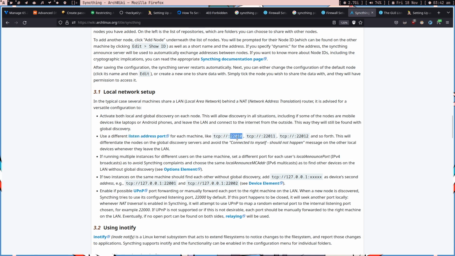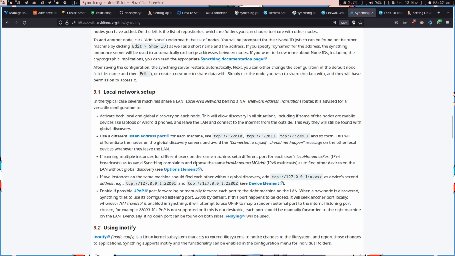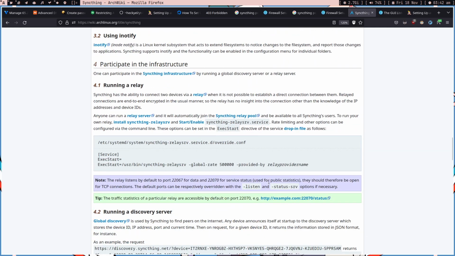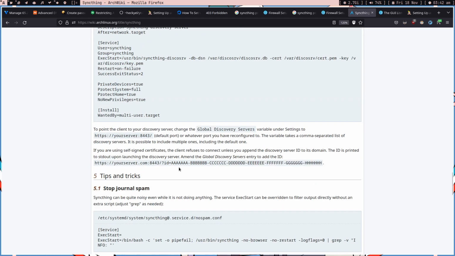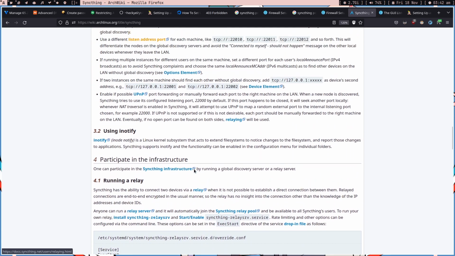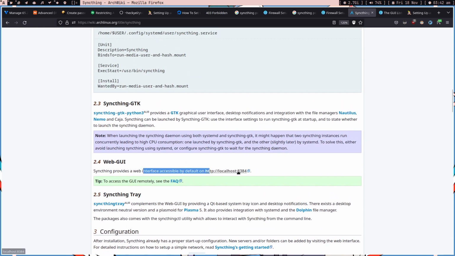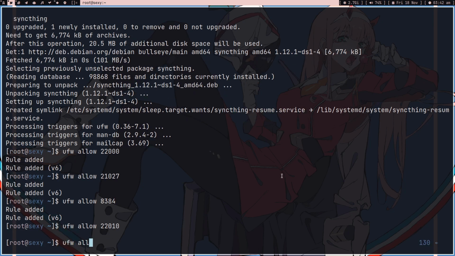Listen address port. Let's just open everything. Listen address port, what is this? What is the default port for the GUI? I'm not sure about it. Let's just install it. Like, no, wait. Let's just guess the default. Okay, this is 8384. I think it doesn't matter because we are going to have a proxy. Or wait, we are not going to have any proxy.